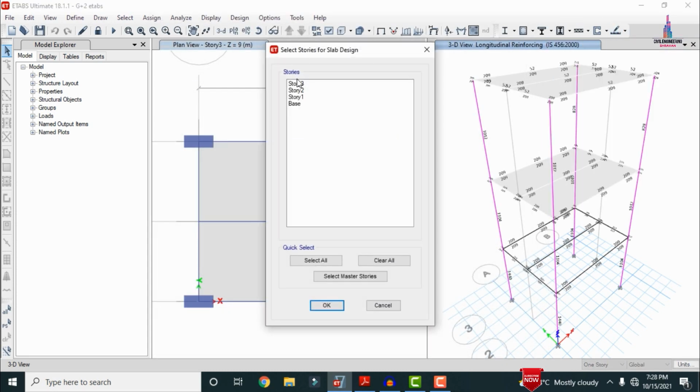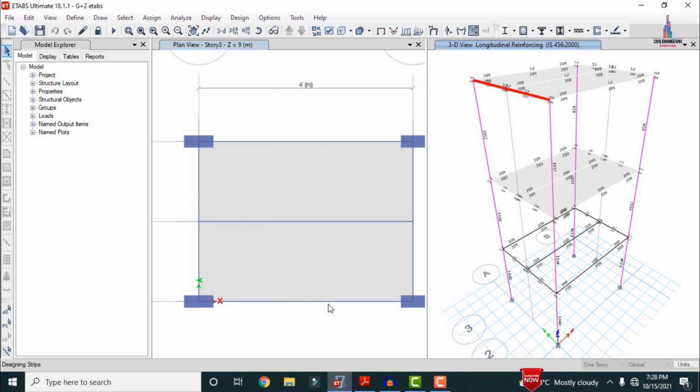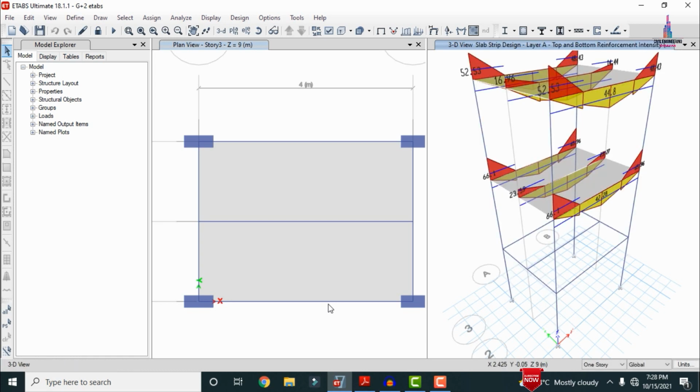So here we have to select the stories, depending upon your consideration. I am just taking 1, 2, 3. Click on OK option. So it will do the designing process for the slab 1, slab 2, slab 3 sections under consideration of the two types of gravity load, dead load condition as well as the live loading condition. So now we can see after the designing process is completed, my values are showing here like this. After that we have to save this model first.